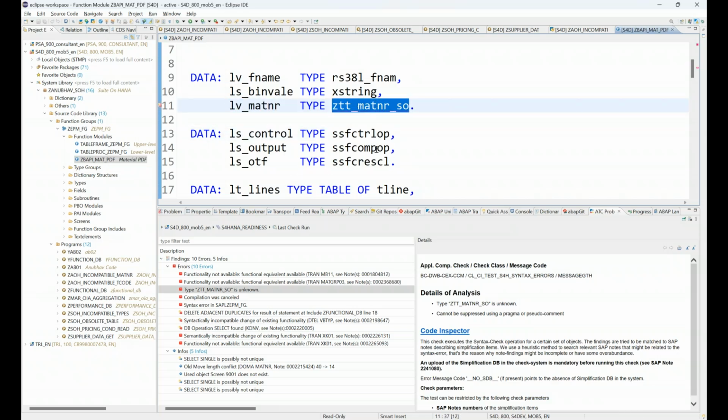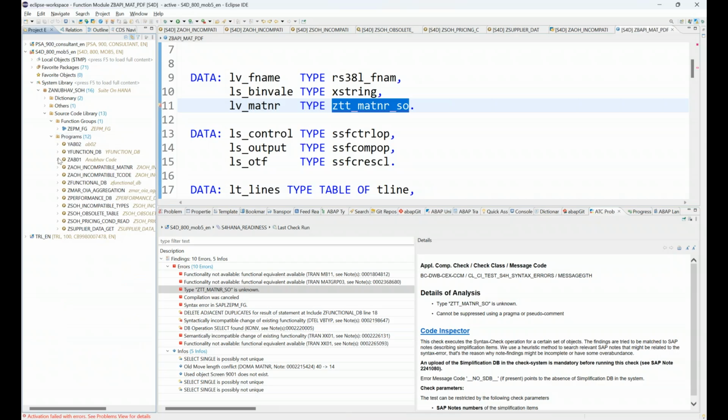So maybe what happened when you transported all your code from the old ECC system to the new S4 system, this was missed out by the basis team because it was maybe in one of the developer's local objects. So we can also fix it. We just create this table type.